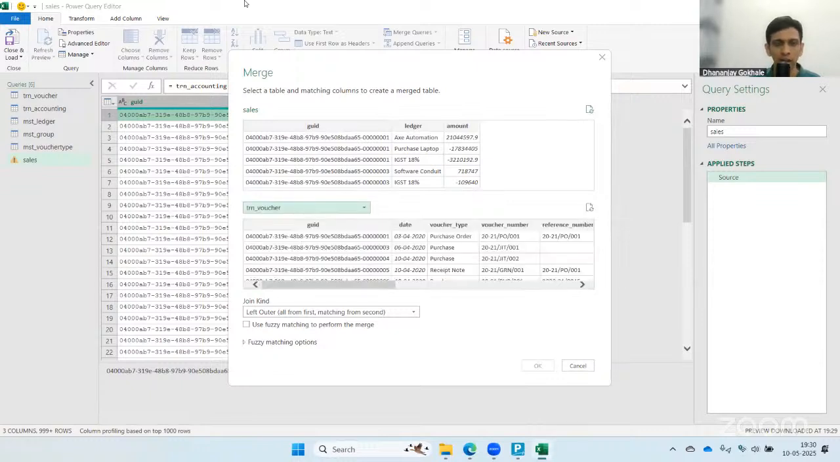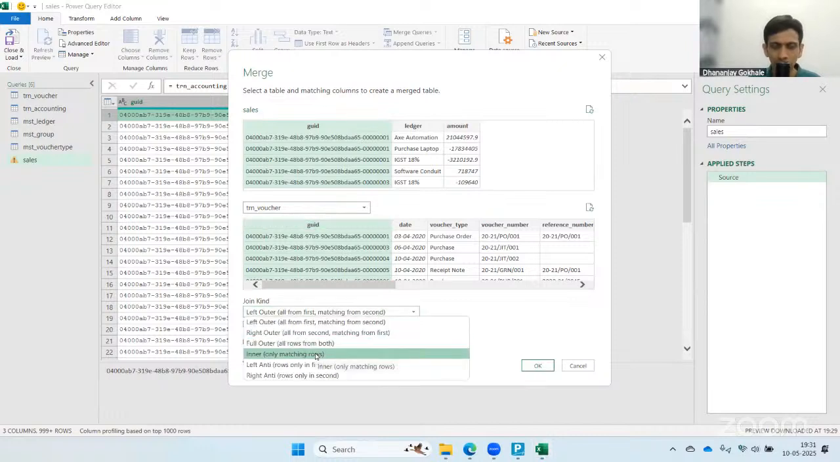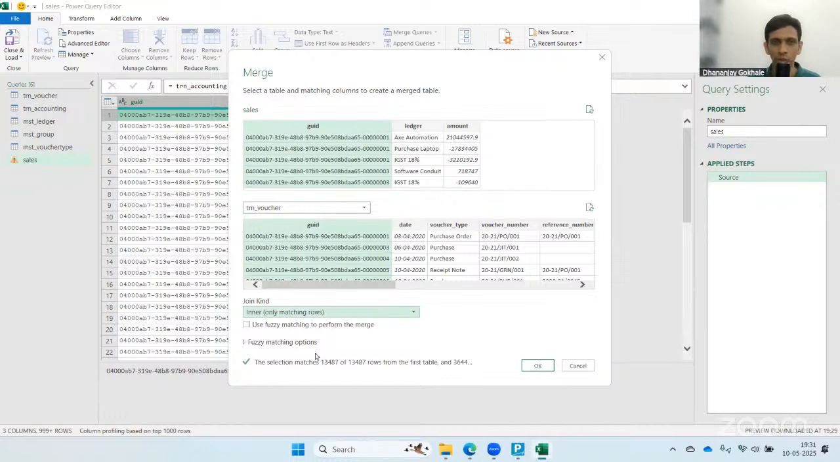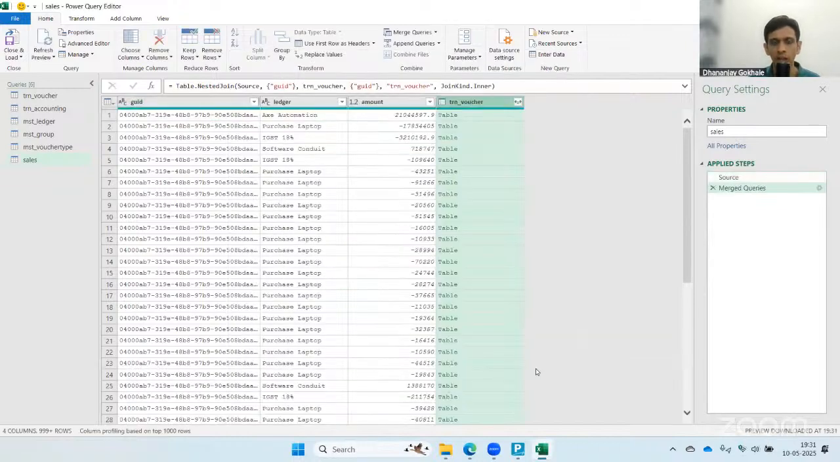I want to merge this base sales table with the voucher table. The connecting field between these is the GUID. These two tables or sheets are connected using GUID, the common column, and I just want matching rows to come. Only matching rows. As soon as you click this, the voucher table gets merged.